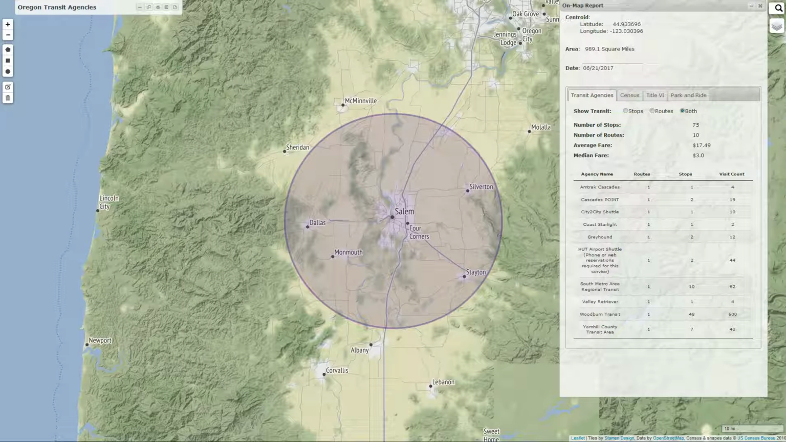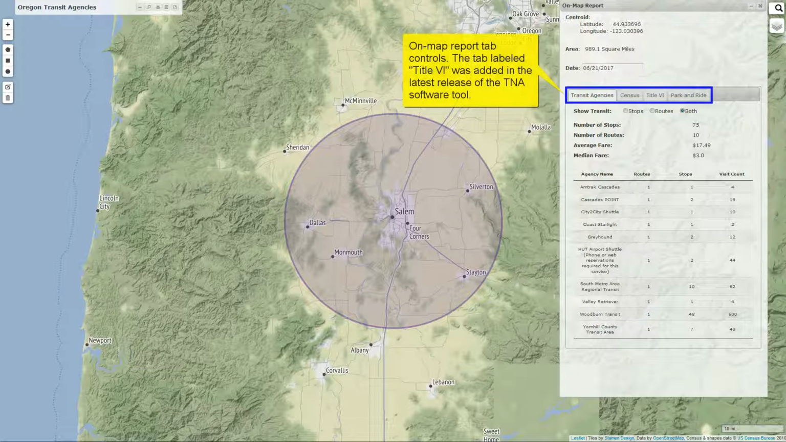The lower portion of the OnMapReport organizes information about the circular OnMap area selected by the user by means of three tab controls labeled Transit Agencies, Census, and Park and Ride.